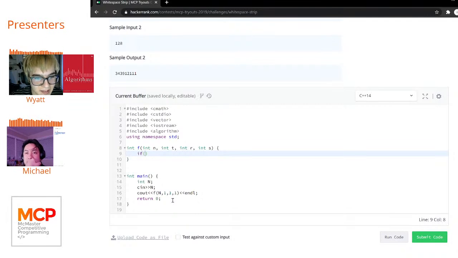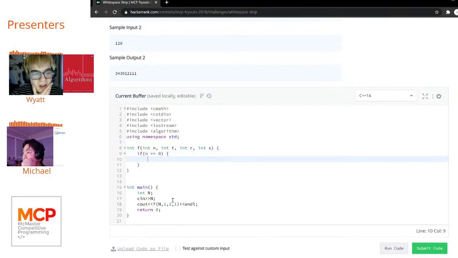So first, one case we should probably deal with is, if n is 0, how many ways are there to make that, I guess? Like, how do we compute that? Any ideas, Michael? It's 0 because nothing can fit, right? So I thought it would... Or is it 1? It's often 1, right? Yeah. I think specifically it's only 1 if t, r, and s are also all 0.